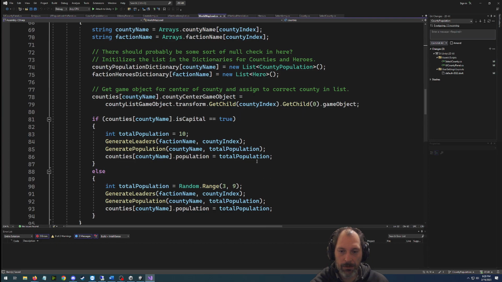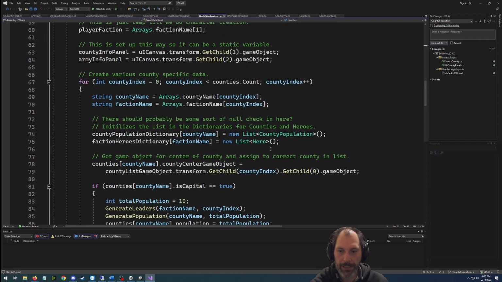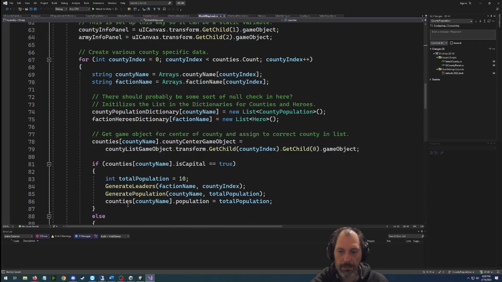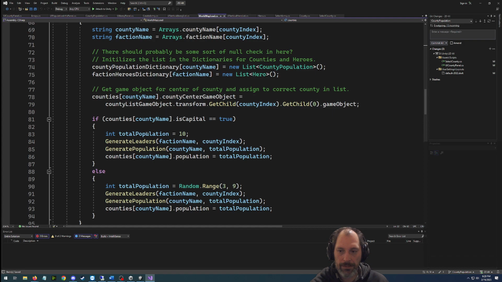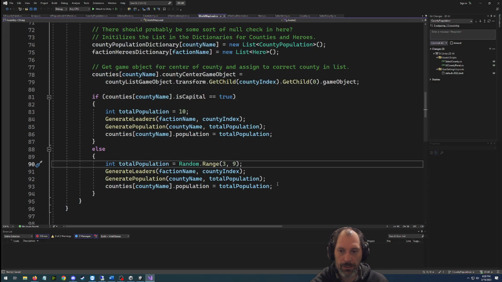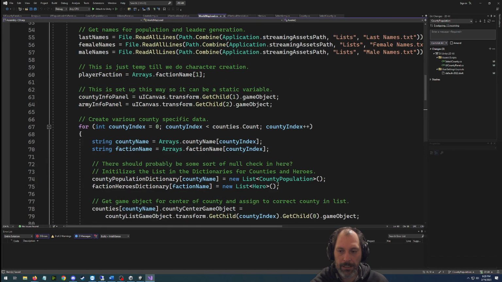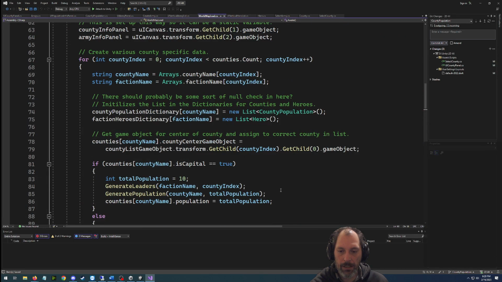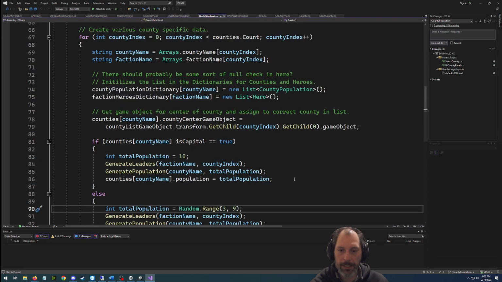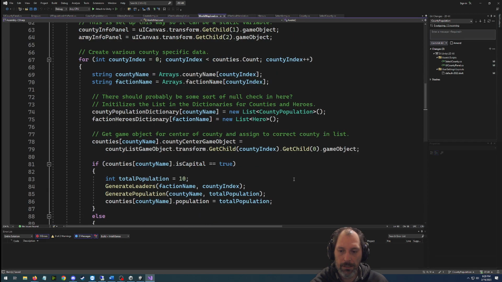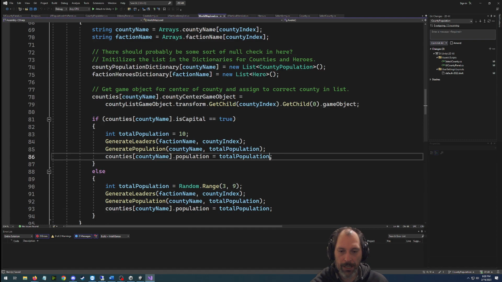Yeah, so county name population equals total population. Total population is this thing that we're assigning here. And this is a random range. So what we need to do is also include, so it gets done first, the length of, yeah, is this the right spot to do this? Yeah, it is, because that population will be correct. We just need to remember to take the population off if the leader moves or dies.